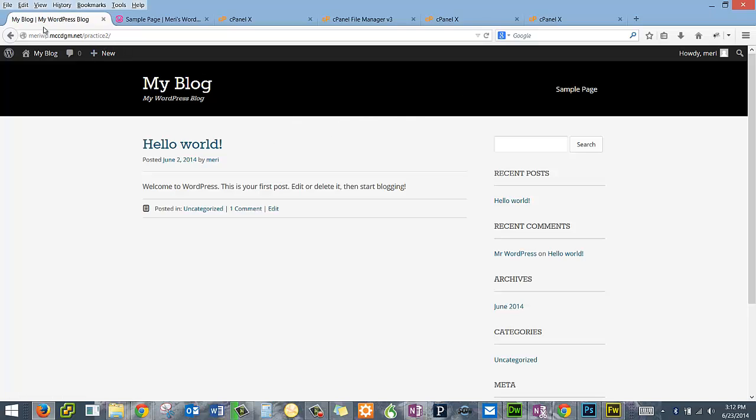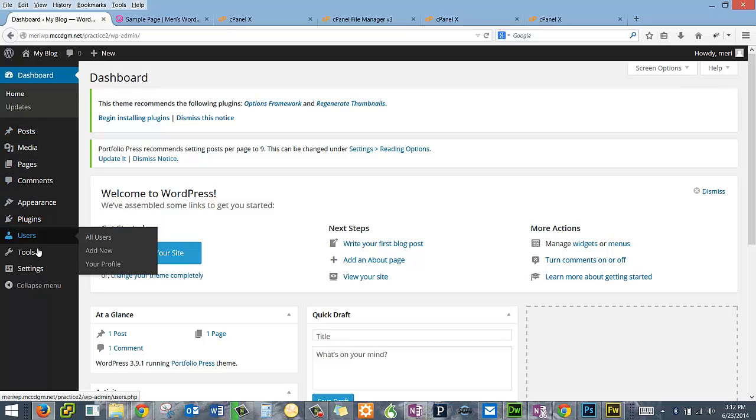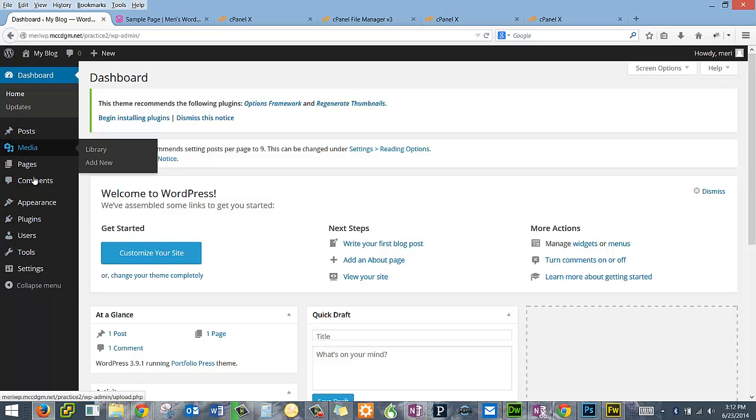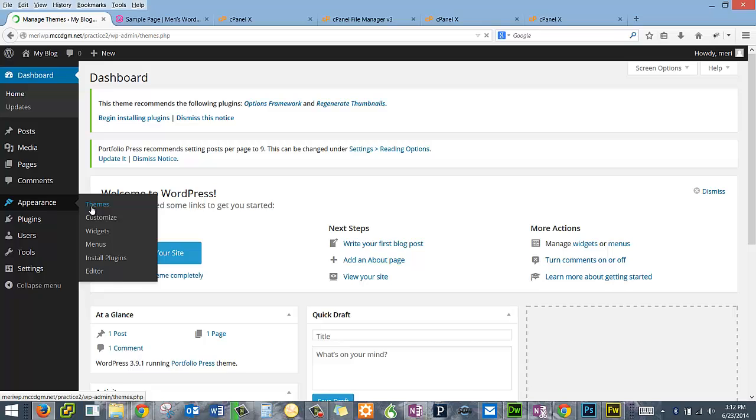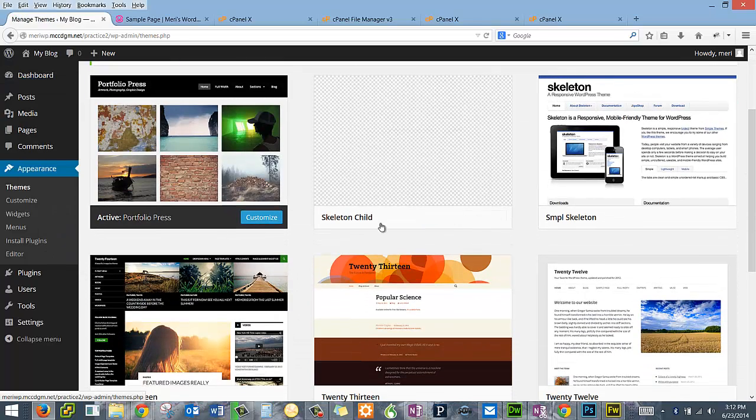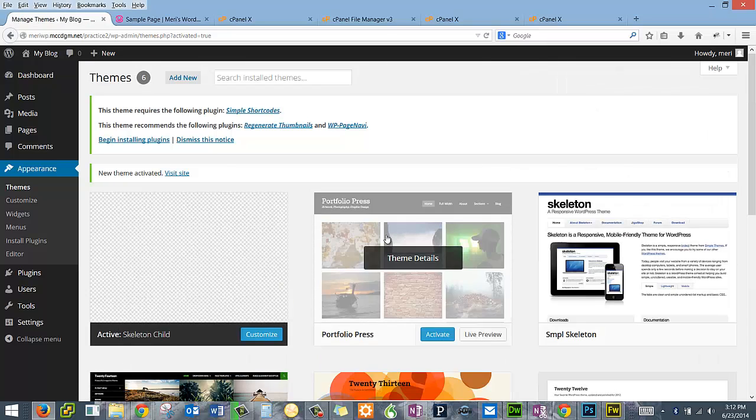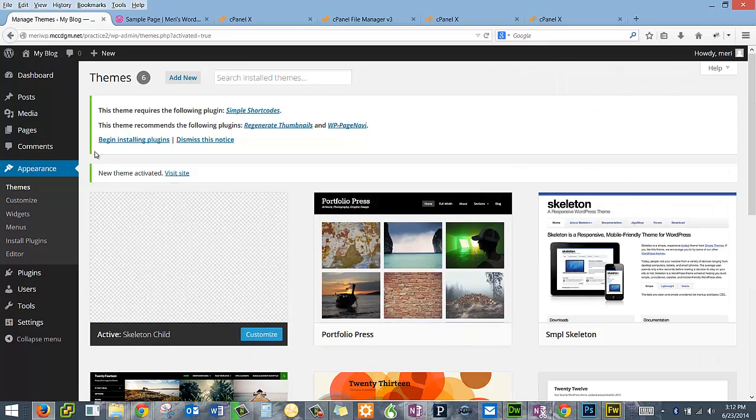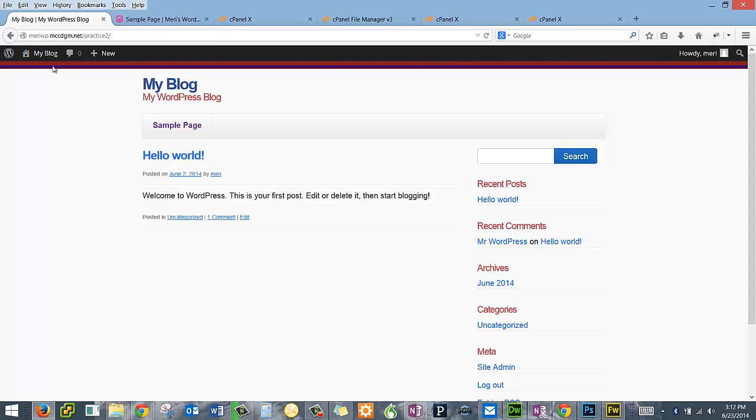Now, that's not going to work because I forgot to activate my theme. So I'm going to go back here, dashboard, go back to themes, and I've got to add that child theme. It's right here. And so let's go back and visit the site. And there we go. All of my changes have been applied.